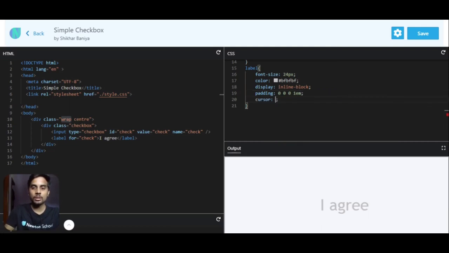And let's change the cursor to pointer. So when I'm hovering over this, the cursor is changing. Okay. Now I want to add something before our agree, that is that circle of our input box. Okay, I have to add before it.